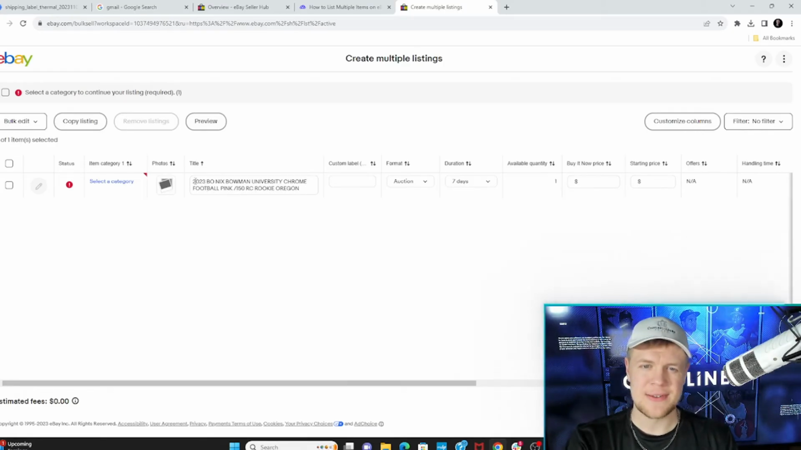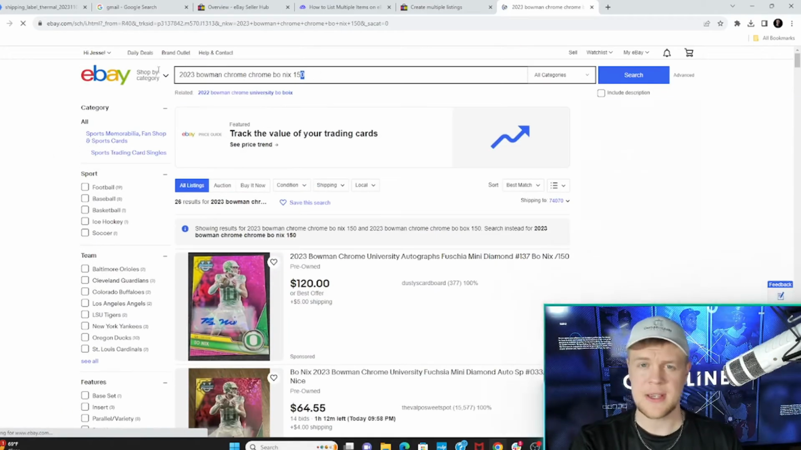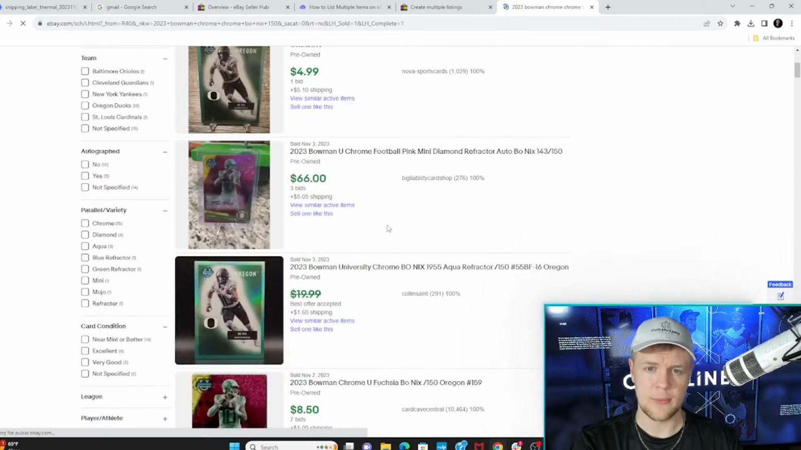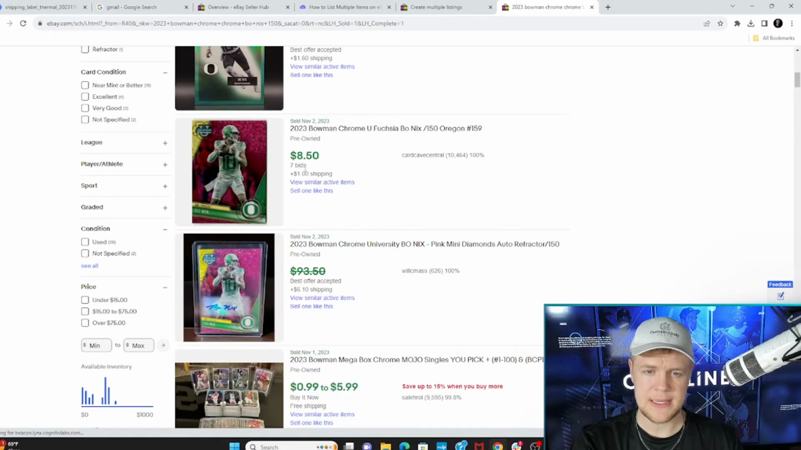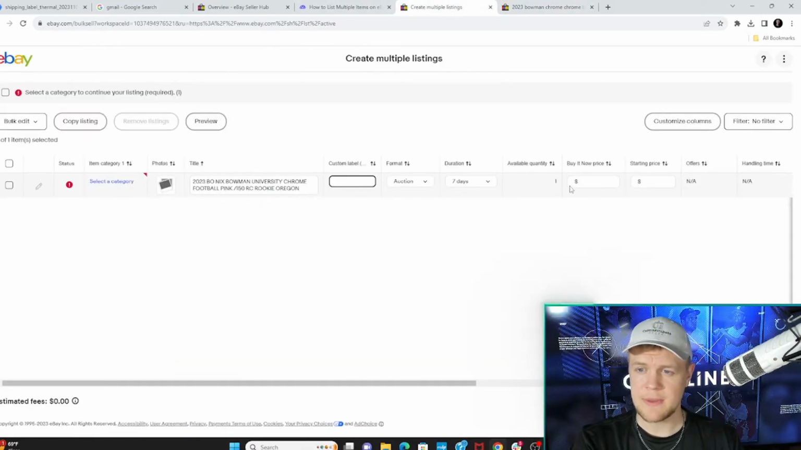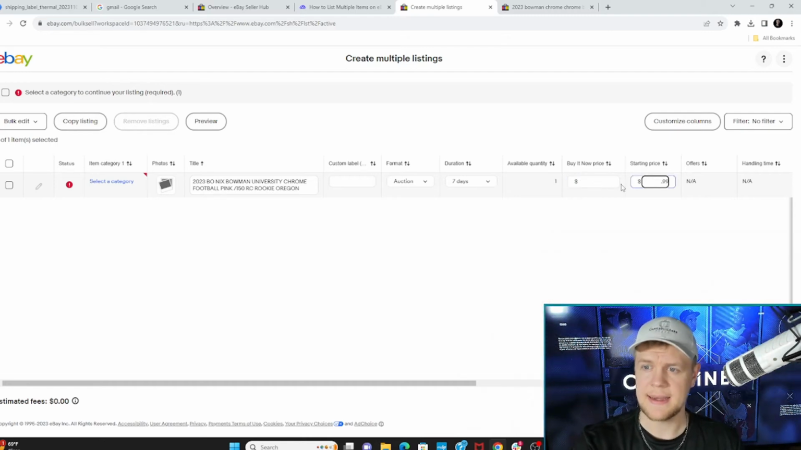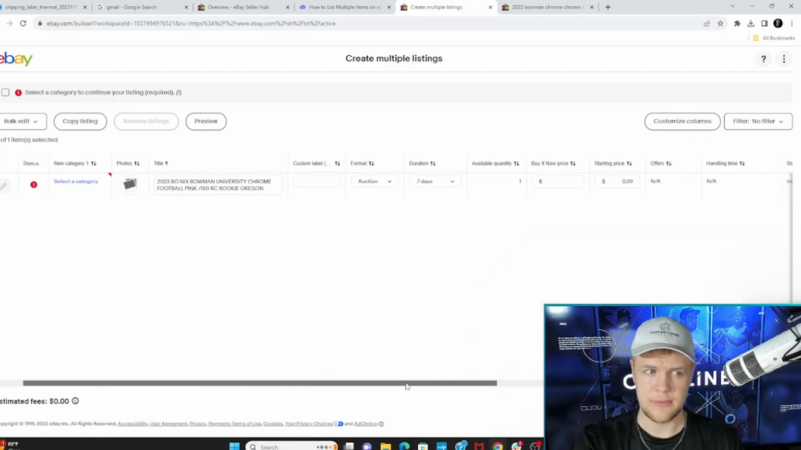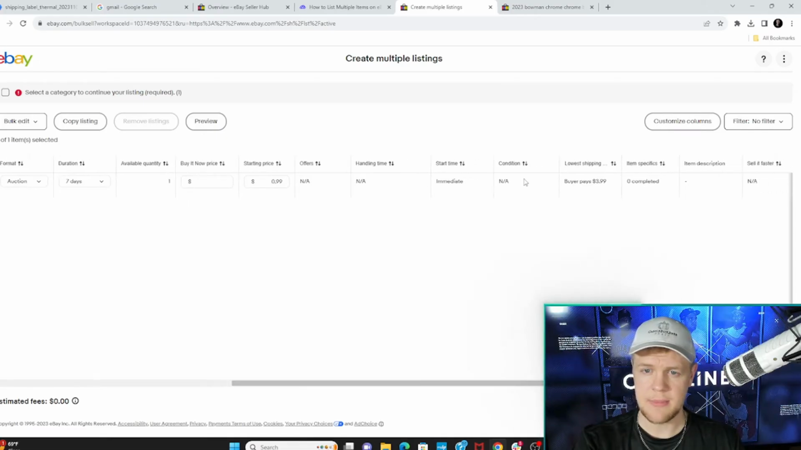So here's my title, 2023 Bo Nix Bowman University Chrome Football, pink, number to 150, RC Rookie Oregon. And then you have the option here, auction or buy it now. If I wanted to price check it, I'd come over to eBay and I'd search for something like that, and then I'd go to sold items and see what any of them have sold for recently. So it looks like it is worth about $10, but on something like this, I'm just going to let the market decide. So we're not going to do a buy it now price. We're just going to do 0.99 as a starting price. Offers, no. You can just scroll over here at the bottom so we can see a little bit more. Start time, immediate. Buyer pays $3.99 shipping.